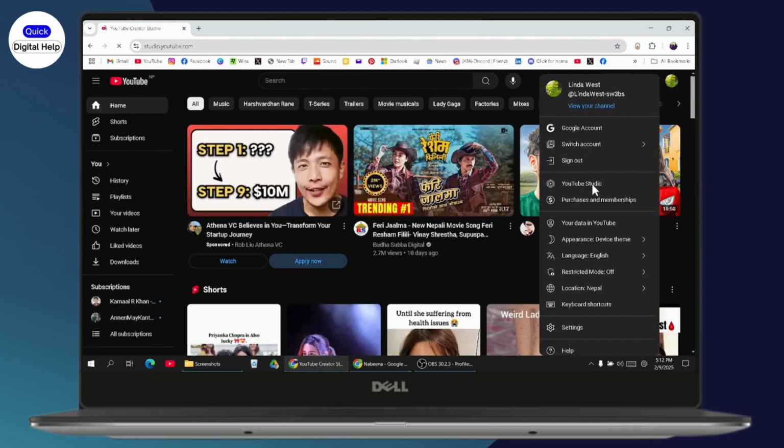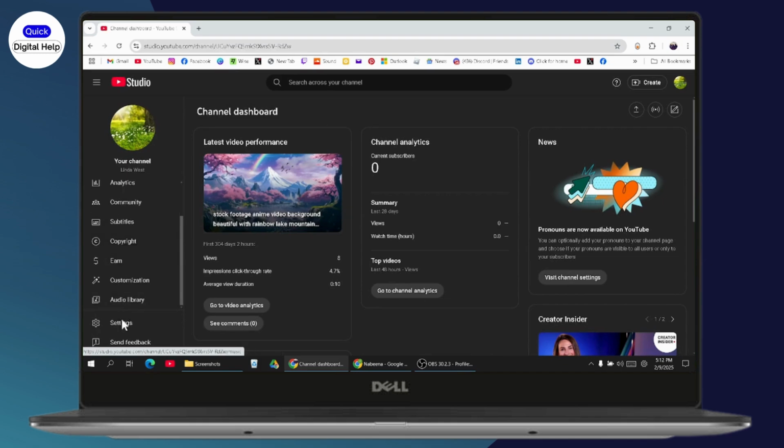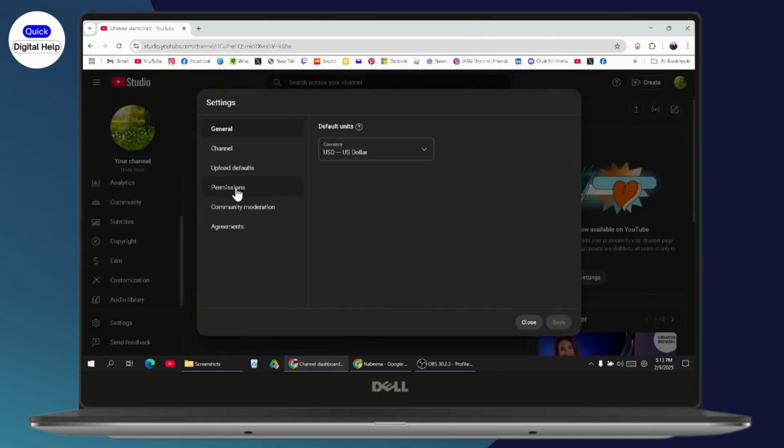Go with YouTube Studio. Once you're under YouTube Studio, you need to go with the left side and click on Settings. Go with Permissions. Under Permissions, as you can see that here, you will have Manage Permissions option. You just need simply go with Manage Permissions. And it might ask you to enter your password of your Google account or your YouTube account. So verify. Once you verify, you need to go with Invite, which is on the top right.